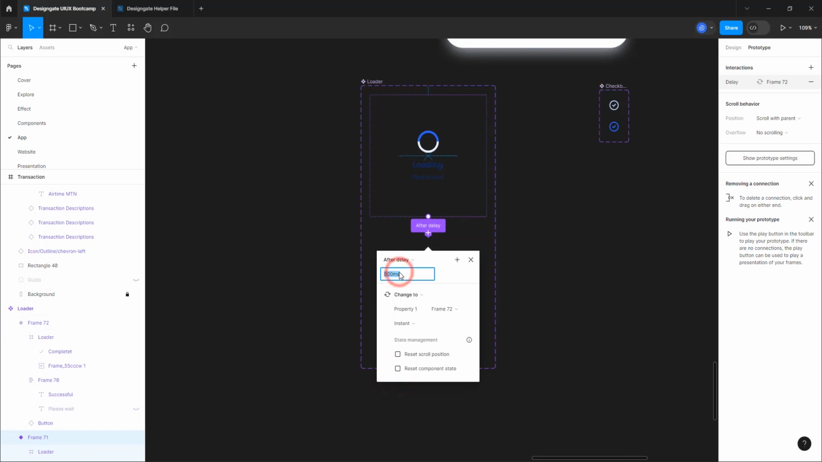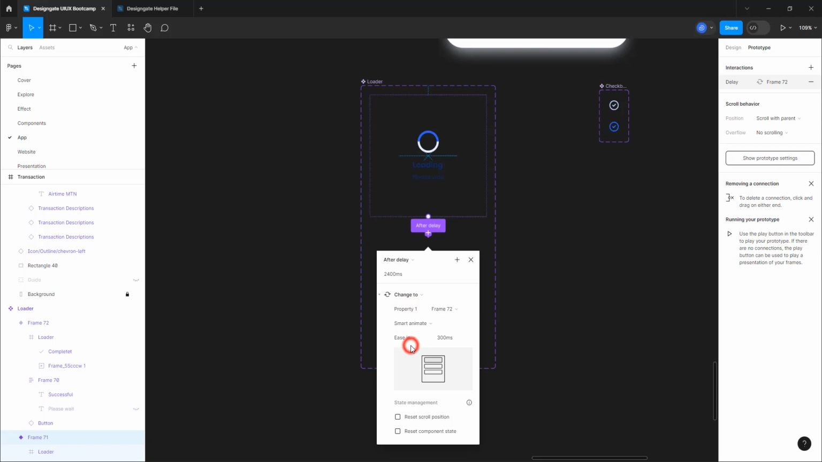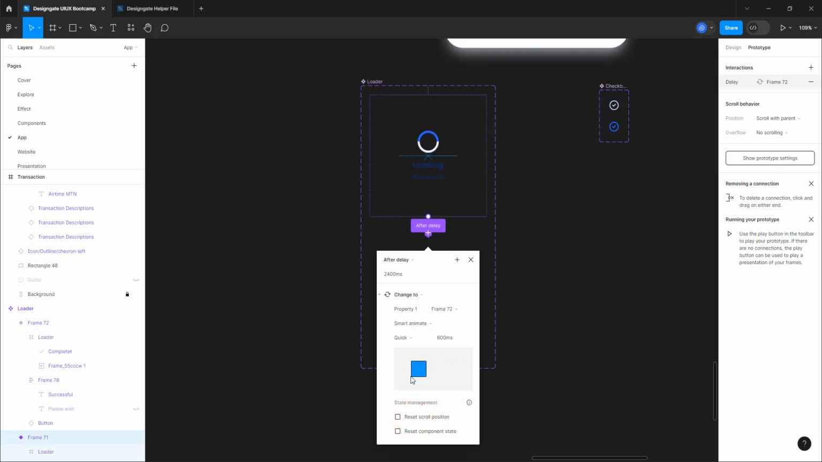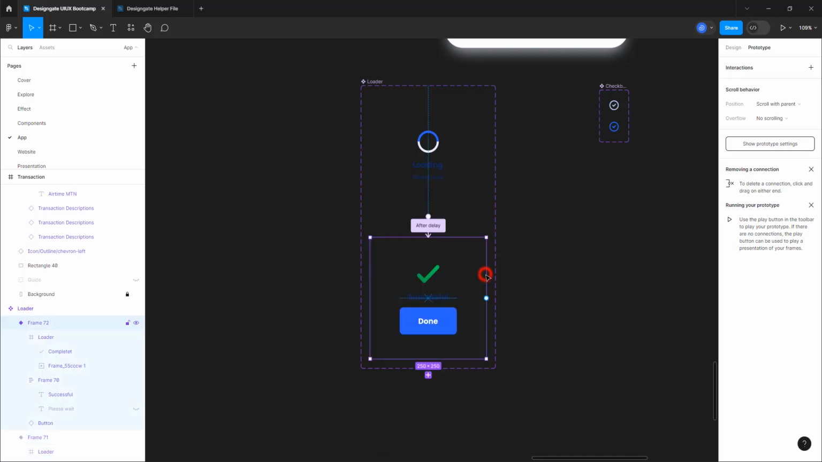Now for after delay, we're going to use like 3 seconds. Or let's just use 2400 milliseconds. And here we want to change this instant to smart animate. And this smart animate, we want to use bouncy. Let's use quick instead. Let's use quick. And I want to obviously select here, go back to design now.